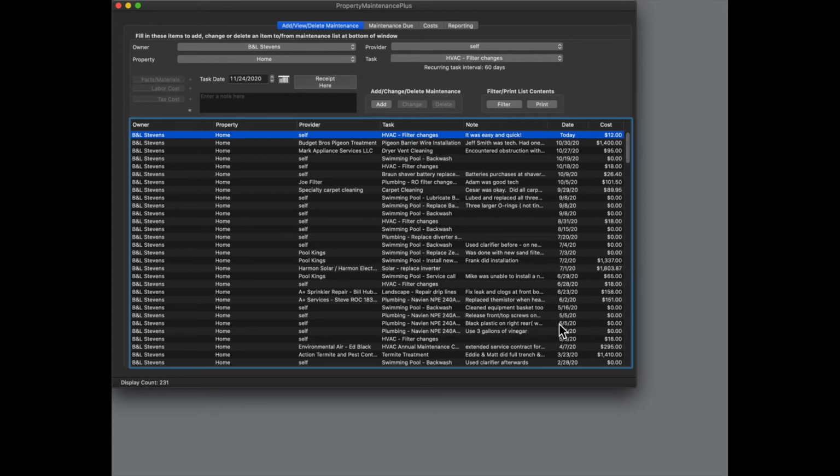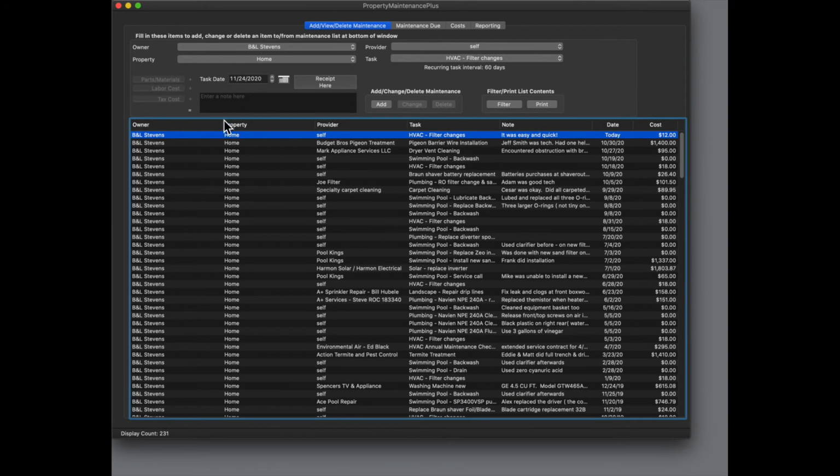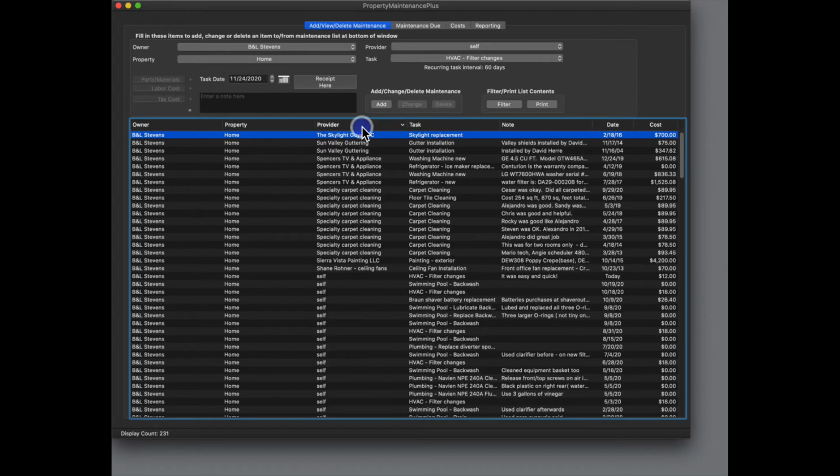One other thing you might want to do is be able to see things easier, so you can expand the size if you want. All of these are sortable, so if you want to sort it by provider, you can do that and put all those together. You can sort it any way you want.